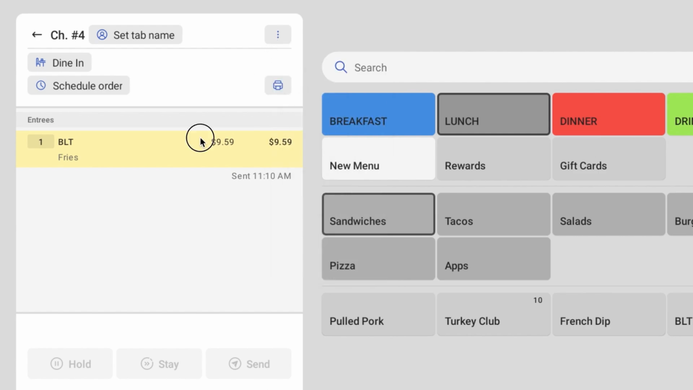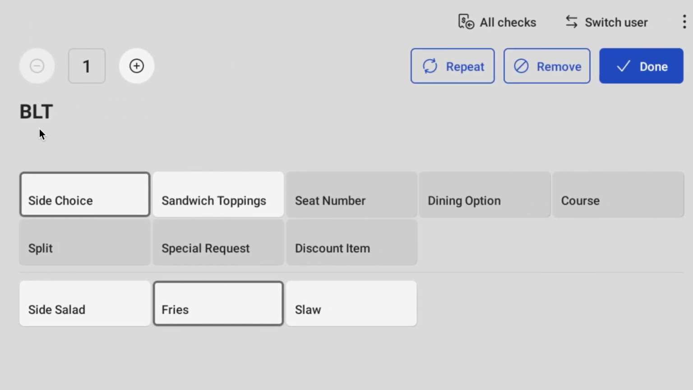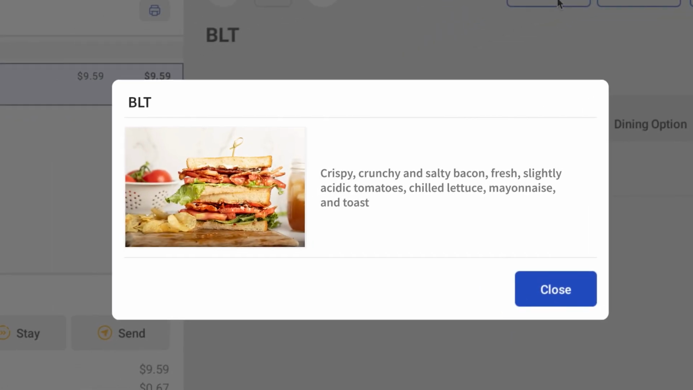When you select an item from an order, your screen will adjust to allow you to change the quantity, remove an item, and repeat an item. You can also view item details, including descriptions and images if they've been added, depending on the settings that you or your manager have configured in Toast Web.